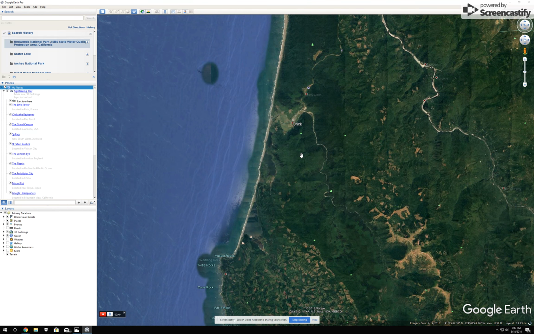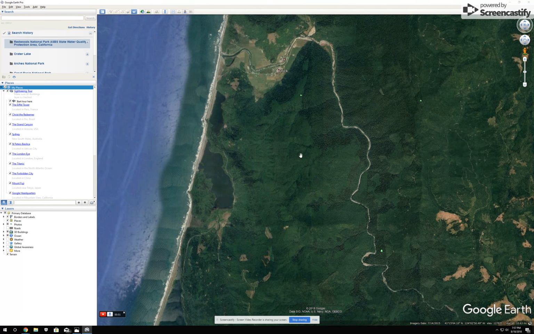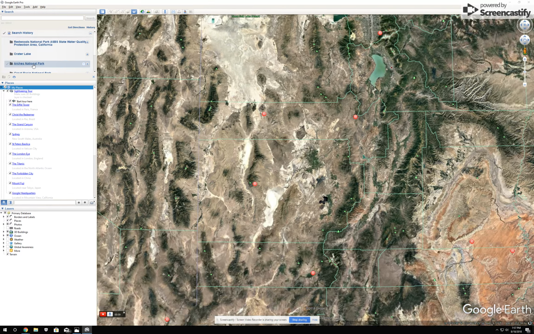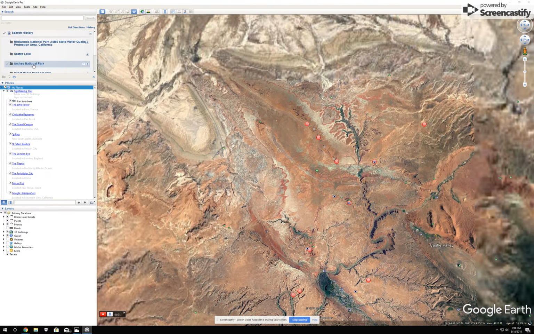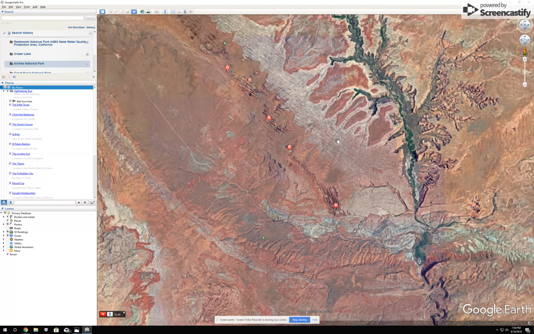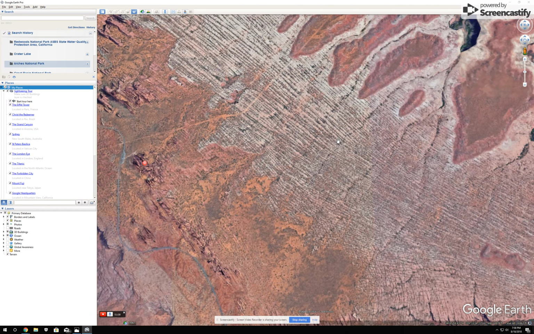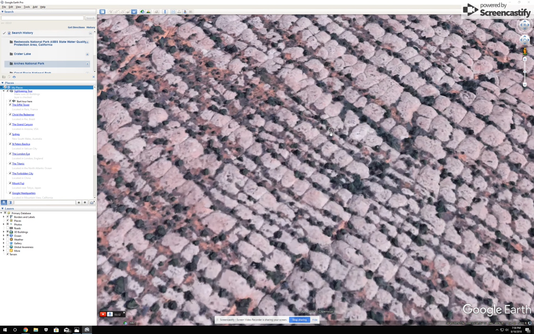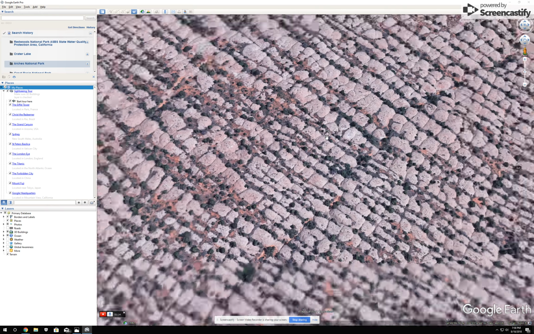And I've already kind of checked this out. The Redwoods doesn't have a lot of interesting detail, so I'm going to fly now to Arches National Park, where the kids and I went last summer. And now this is really neat to zoom into. So I'm going to take us a little closer, and you can see some really incredible detail.